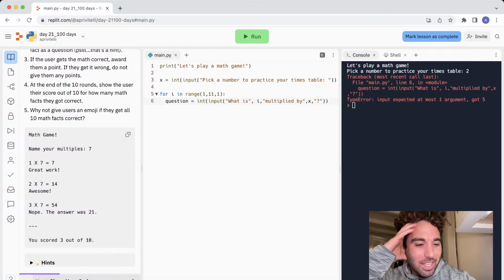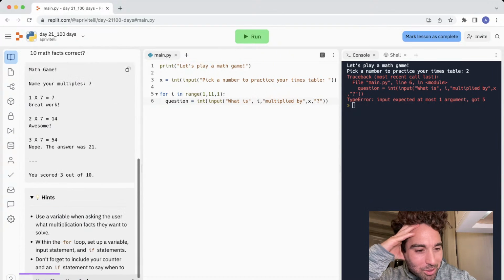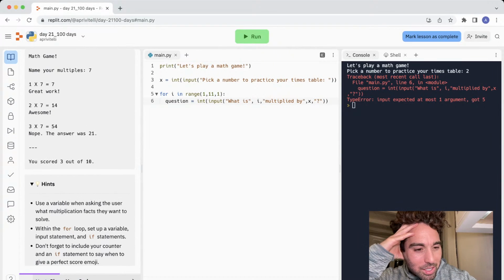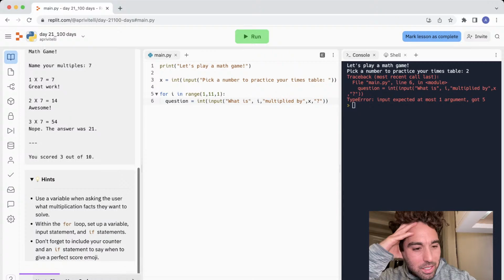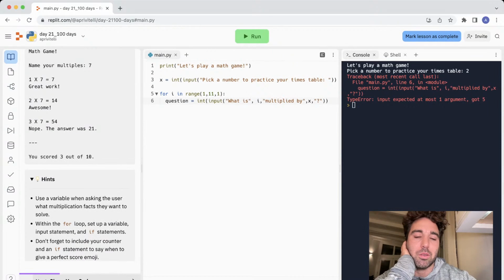Hence, use a variable when asking the user what multiplication fact they want to solve. Within the for loop, set up a variable, input statement, and if statements. Yeah. Don't forget to include your counter and an if statement to say when to give a perfect score emoji.